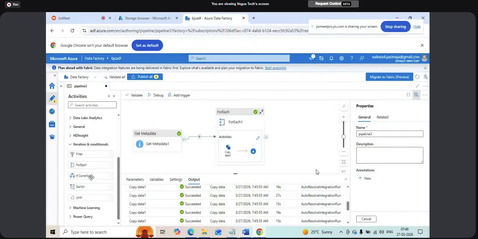Okay. So tomorrow let us see this if condition as well. Why we should use the if condition, in which scenarios we should use it. You should not use it every time. You should use it for a specific purpose. Every time you will not use for each. If you want to copy all the files directly, you can do it with the copy activity alone. But when you need to perform some action, you should check a condition and then perform the copy activity.